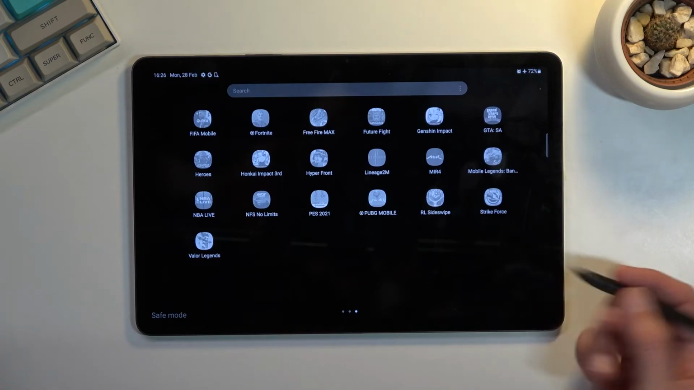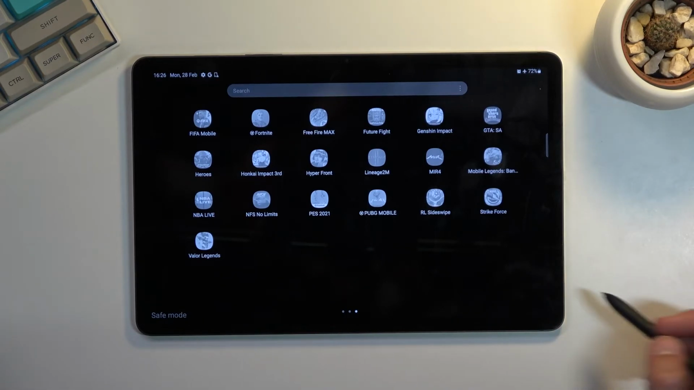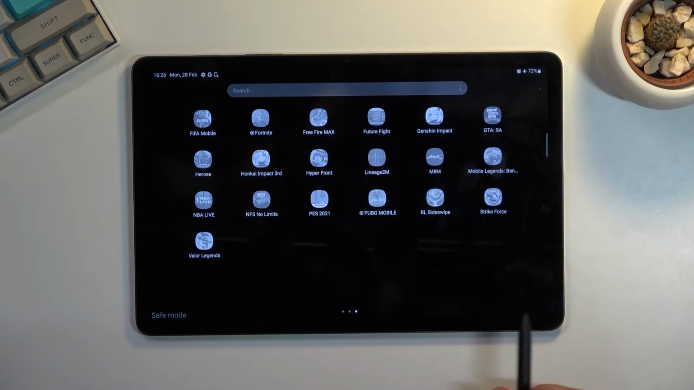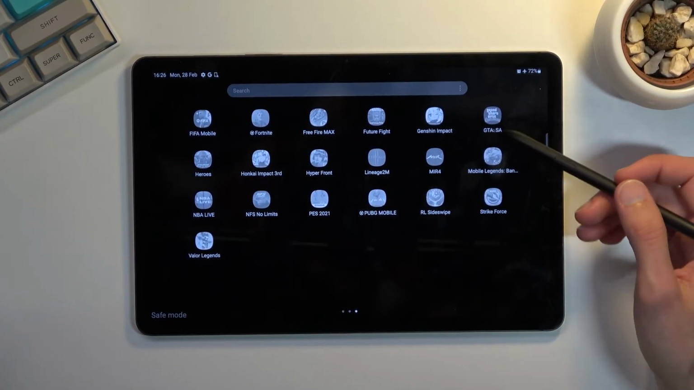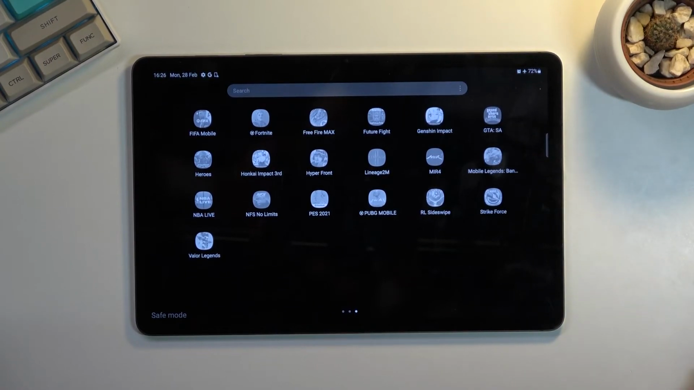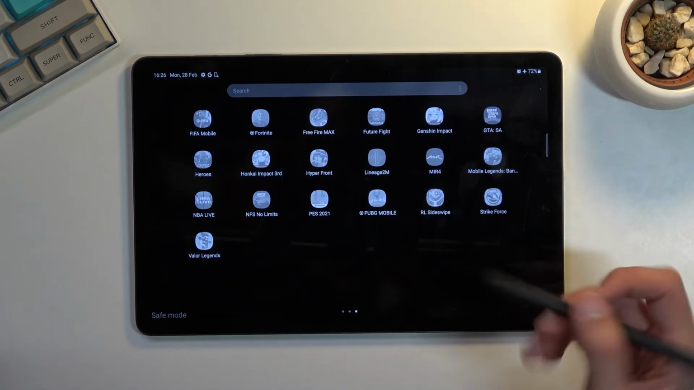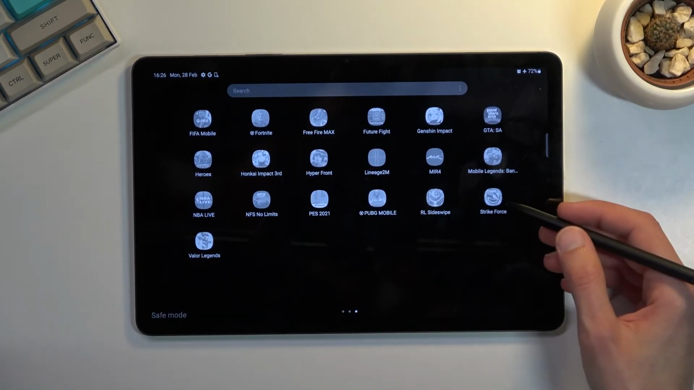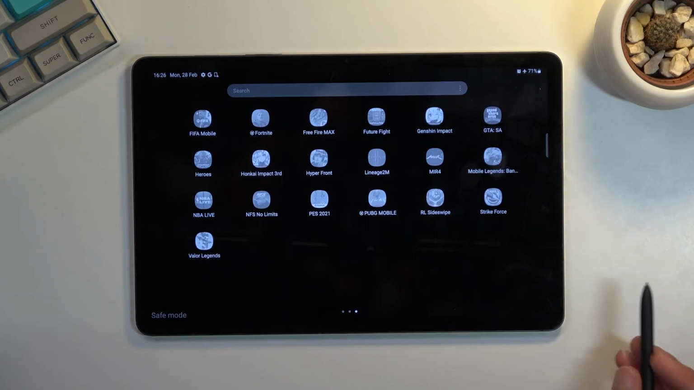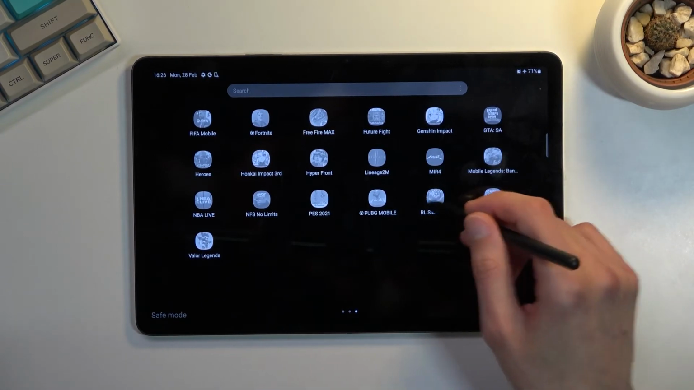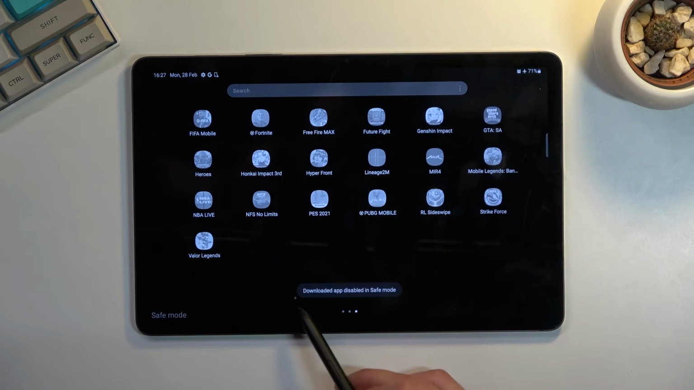Now, the way I can obviously tell the difference between them is, as you can see, all those apps are just monochrome. They have no colors. You probably are aware how things like GTA apps should look like. It's a little bit darker with a bit more colorful flair to it, just like every other app here. But in safe mode, they are monochrome, just to let you know that they won't be able to run. And even if you try to open them up, as you can see, downloaded apps disabled in safe mode. You get this message just to additionally let you know.